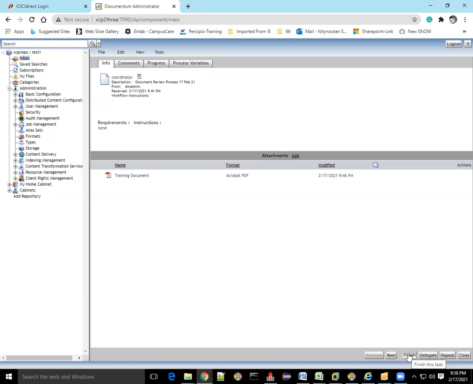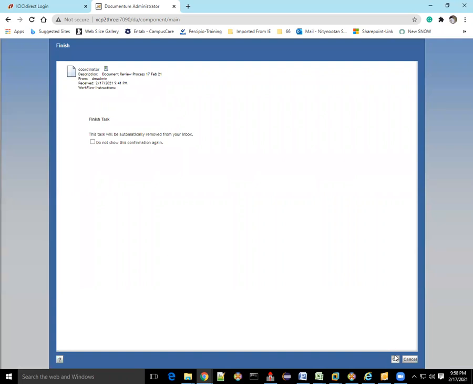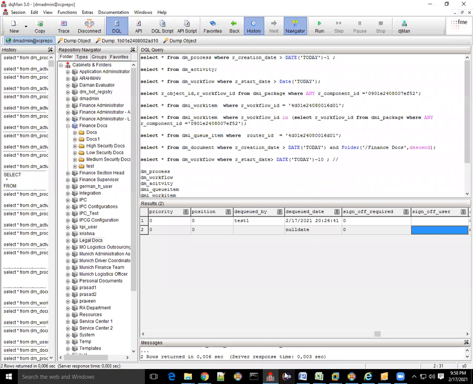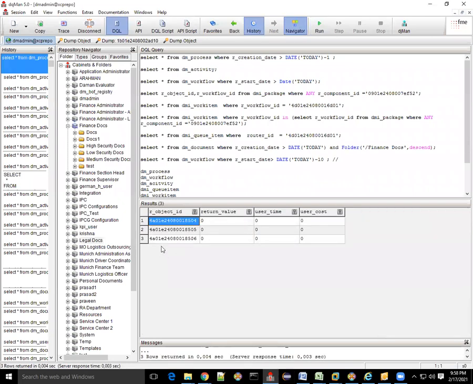Right. Now, let's say the user finishes the task and clicks OK. And let's again query on this. I mean, we have a DMI work item. See, the following three DMI work items have been generated. So let me write like this: R object ID, comma, activity sequence number, or task status.